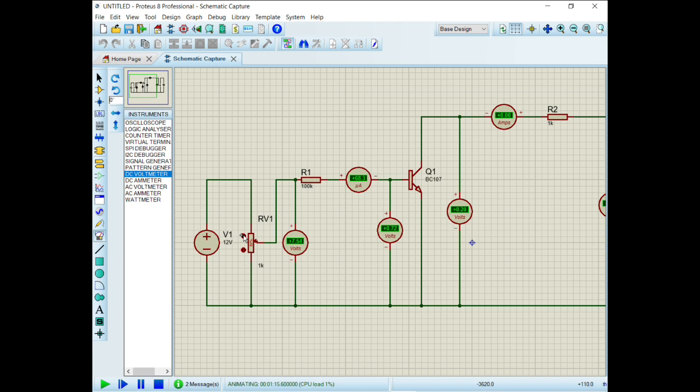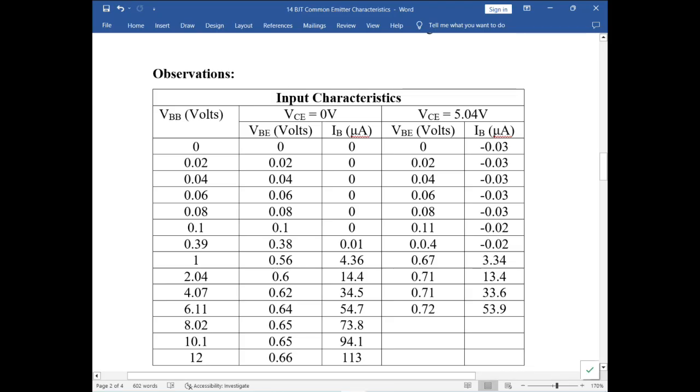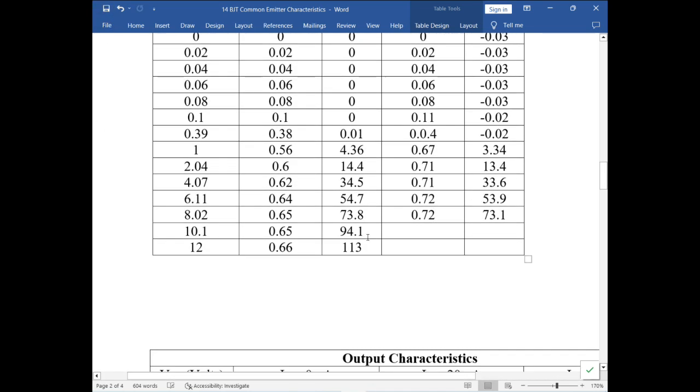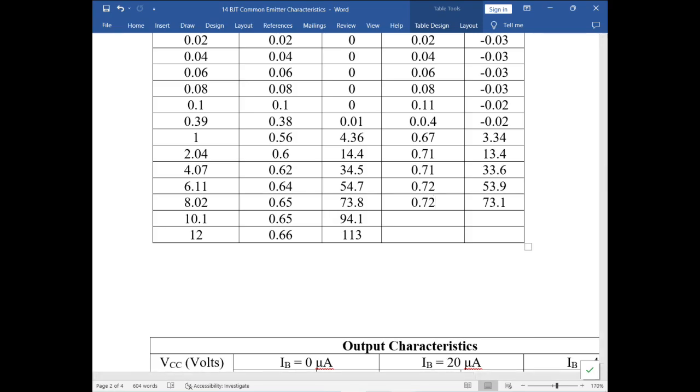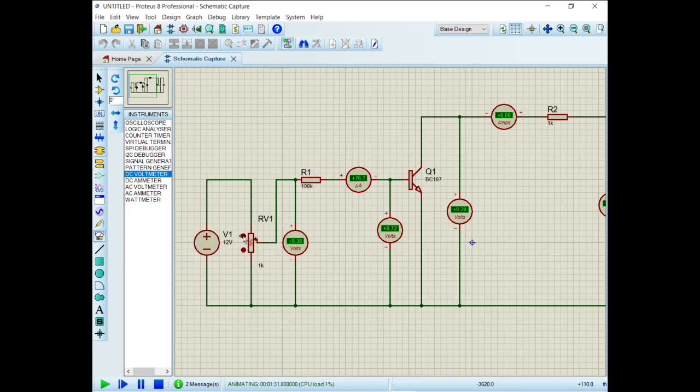At 8.02, the voltage VBE still remains at 0.72, while the current rises to 73.1. Okay, so let's go to 10. At 10.1, the voltage VBE does not change, while the current goes to 93.5.